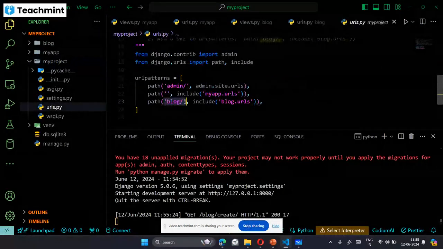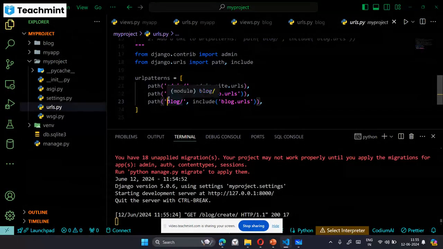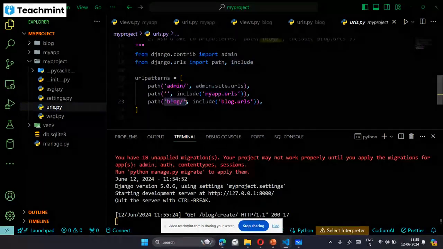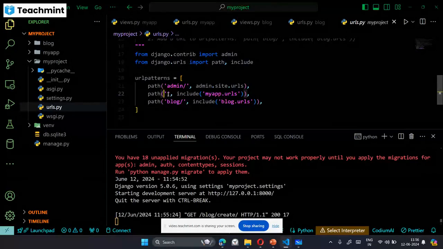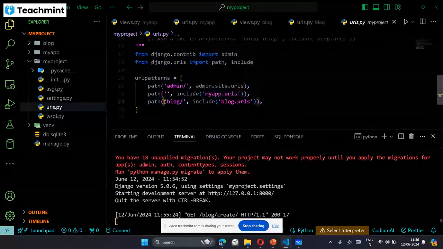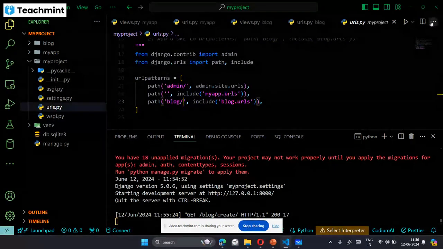a subpath. Okay, so these also should be unique for each app. So for the blog app, I have given a subpath as blog. So for whatever URL I am accessing in this blog app, this blog should be added. In my app, I have given nothing because I don't want any separate subpath. I want to access them on the main path. So in the blog app, whatever URLs I'm accessing, it should have a common subpath as blog.